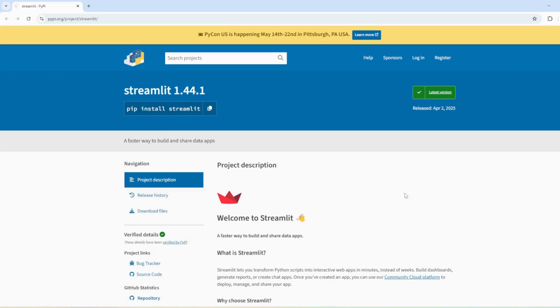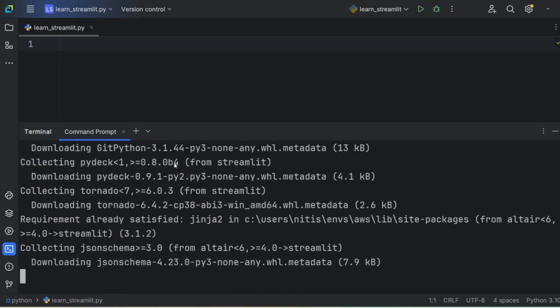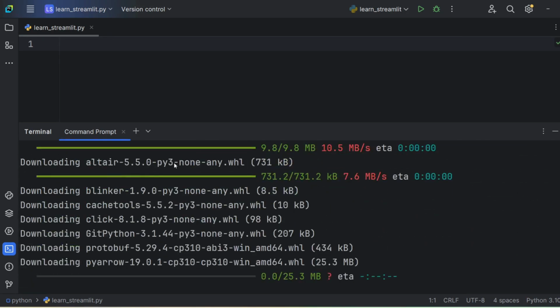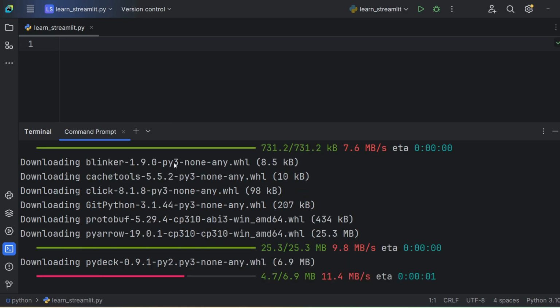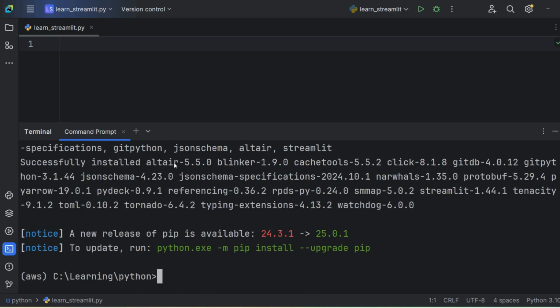Now let's install this package. So I'll go to the PyPI site and from here I copied this pip command. Then let's install Streamlit and it will install all the dependencies and all the required packages. Once we install these packages, then we are going to create one sample application.